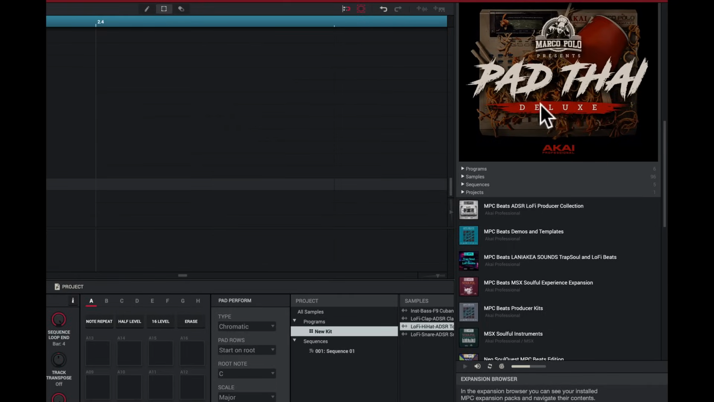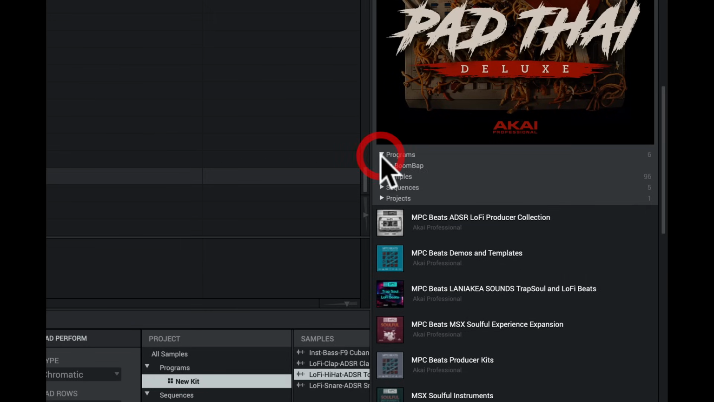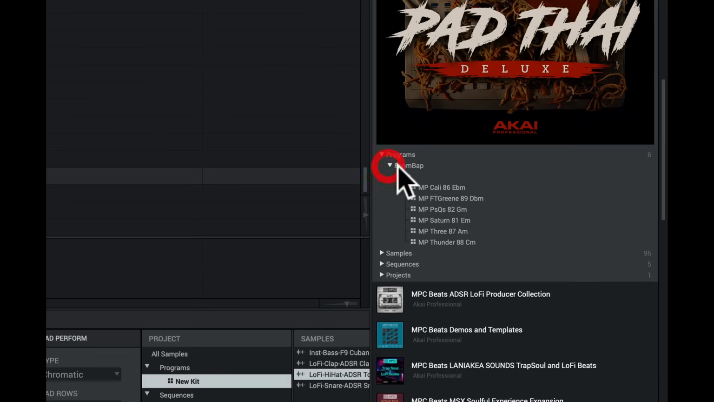So for example, this is Pad Thai Deluxe. And this is our expansion browser. And I can see here I have programs, samples, sequences, and projects. Only one project's in there. See that? So I can come to here actually and say I want to look at a program. If I want to hear these programs, I can come right to here. Can turn it off too as well.